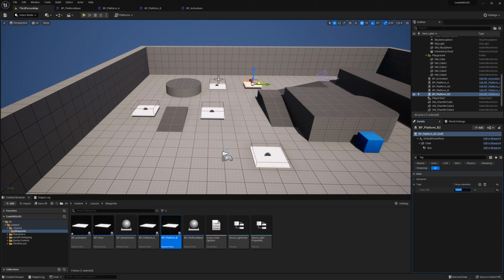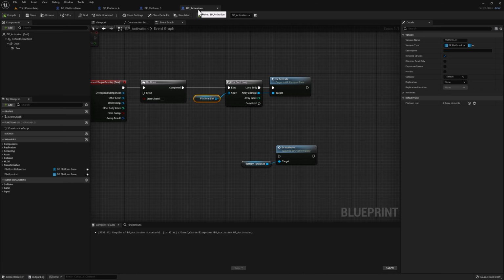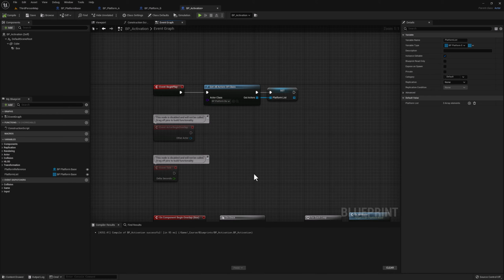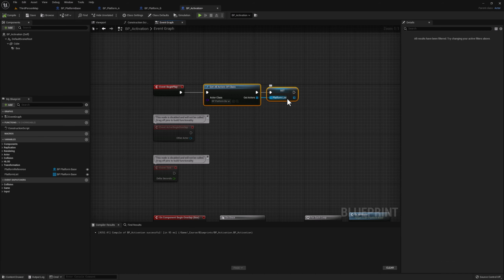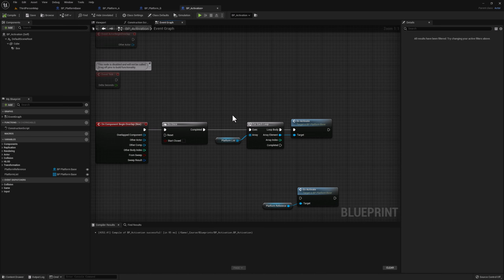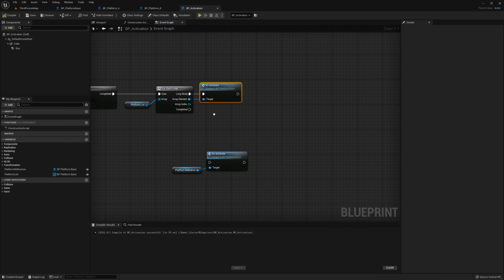Now if we go back to our BP activation blueprint, if we go up here, we have a platform list variable that will select all of the platforms. But right here, when we are going through our list, we could look for a specific tag, and only if the tag is available do we want to activate our platform. Let's see how we can do that.